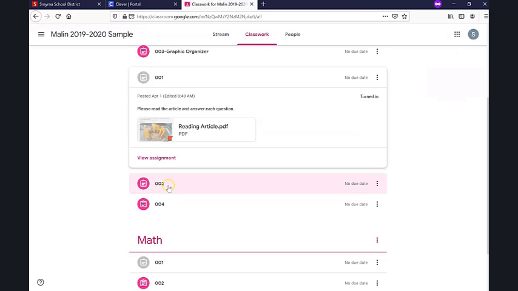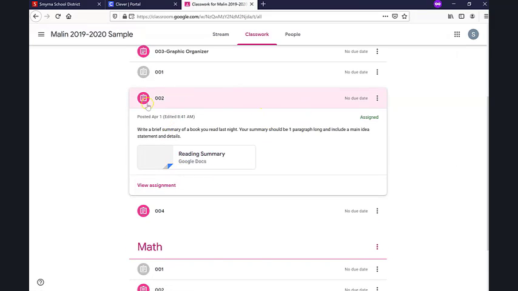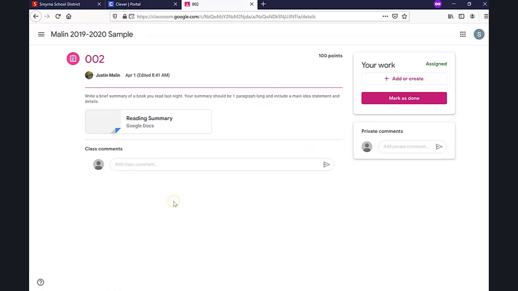Taking a look at a different kind of assignment, again, if I click it, it's going to bring me into the details. If I click View Assignment, it's going to bring me to the actual assignment. You see again, I have the Add or Create button. Mark as done doesn't actually turn anything in. It just shows the teacher that you read something. So if your teacher gave you an article just to read that you didn't do anything else with, you could read the article, mark it as done, and not have to worry about it beyond that point.